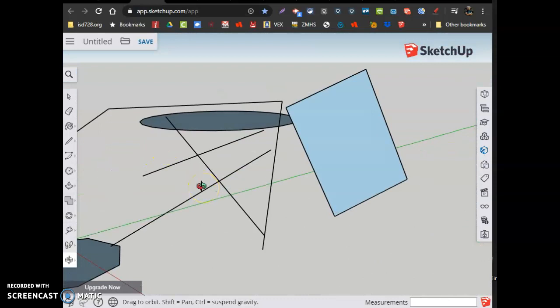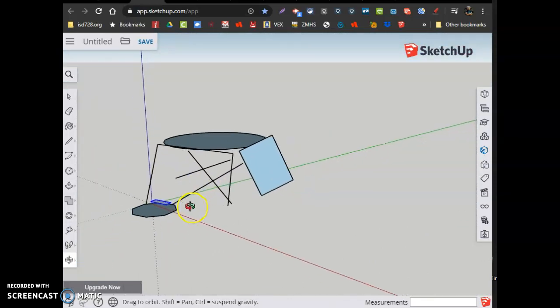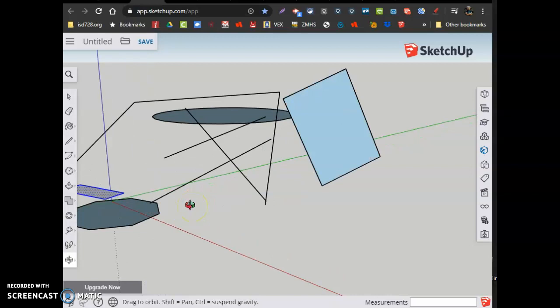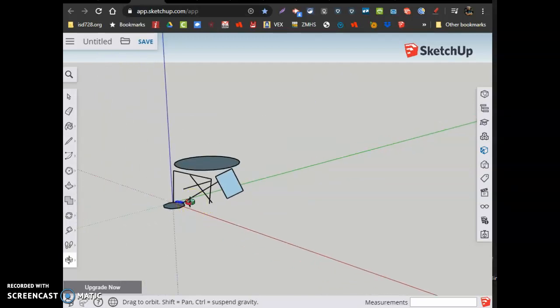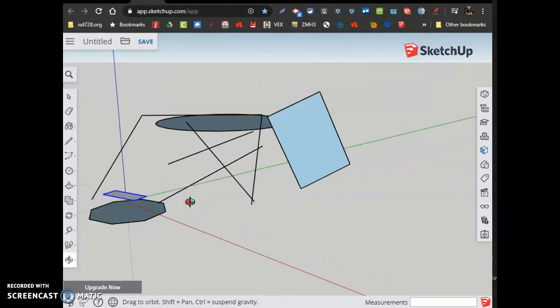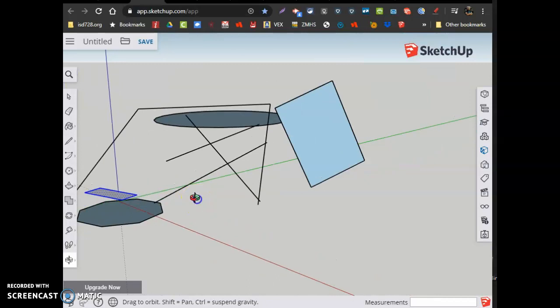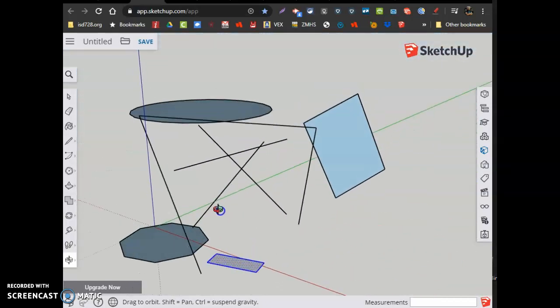I can roll my mouse down to zoom out, up to zoom in. If you're on a trackpad, it's two fingers. Up is zoom out, down is zoom in. If I click and hold the trackpad and move, I can orbit. Same thing here too. The push-pull tool is this guy.